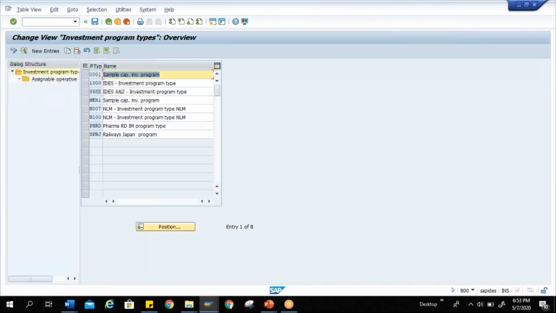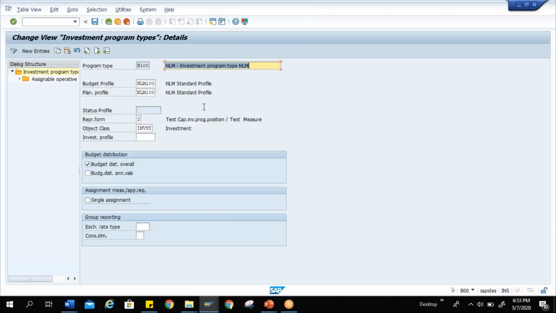So here, this is the program type which we are using: NLM investment program type. Okay, you select it, you double click here, you will see the different settings. This investment program type is the main profile to which the different profiles are assigned, meaning it is controlling the different functions based on the different profiles. So here you will see the budget profile and plan profile. My budget will be controlled based on the budget profile which I'm entering here. Plan profile, my planning will be controlled based on the plan profile entered here. Status profile, if I want to use the status profile, I can add it here.